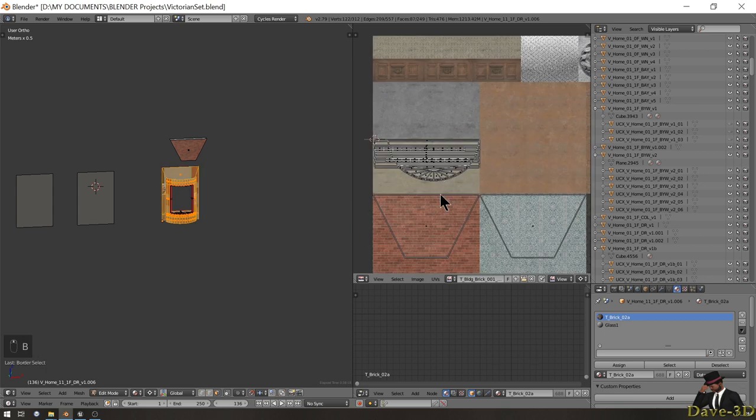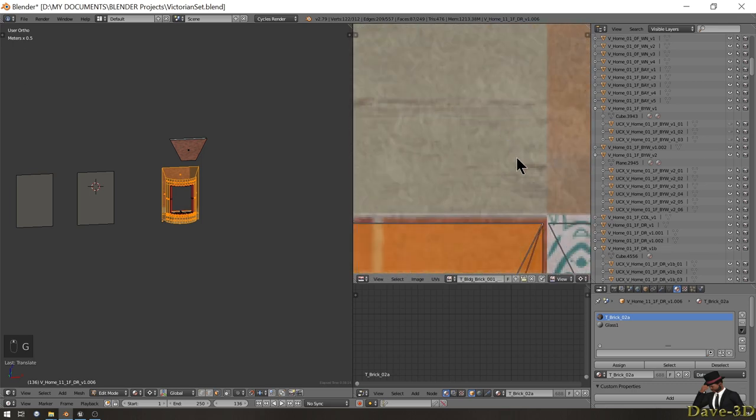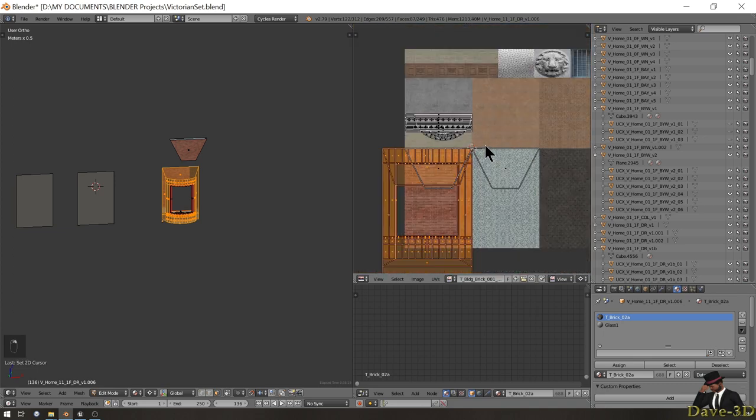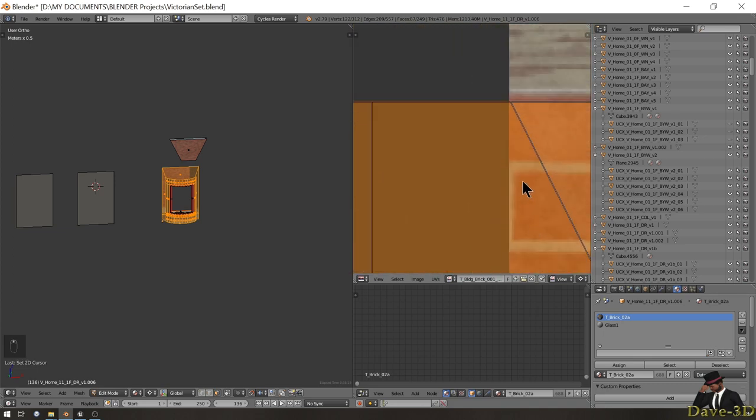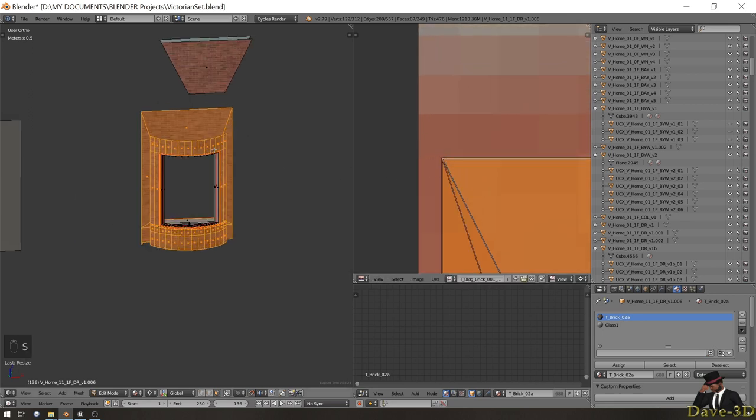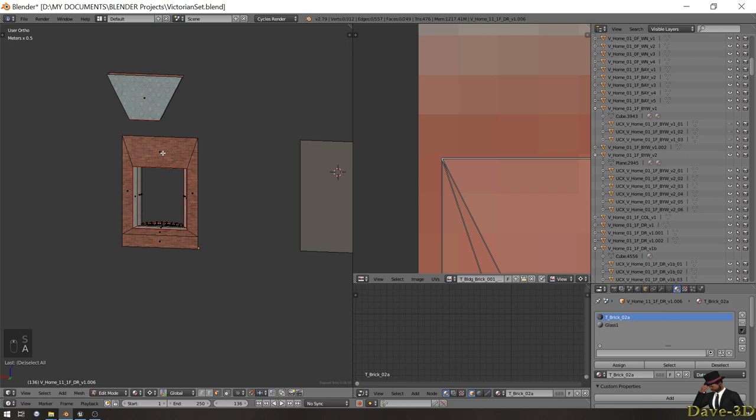Take the whole thing. Now I'm going to take it over to the brick section. And hopefully it snaps right on. If not, just zoom right in. You have to zoom in anyway, right? And then you put your cursor right in the corner. Zoom out. Put this where you want it to line up and hit S. Boom. There.